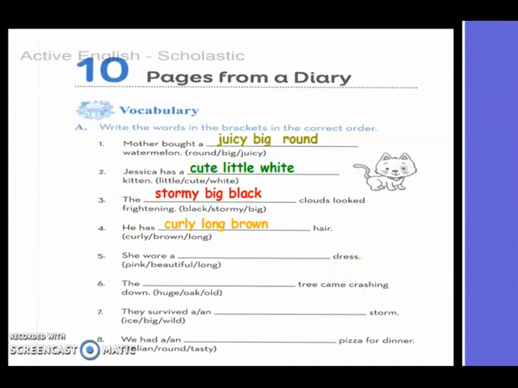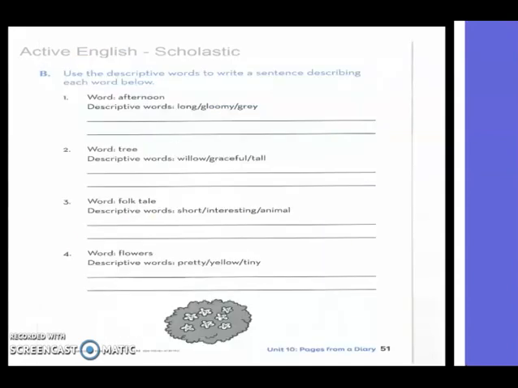Let's go to the next page of the workbook, page number 51. Here, use the descriptive words to write a sentence describing each word below.